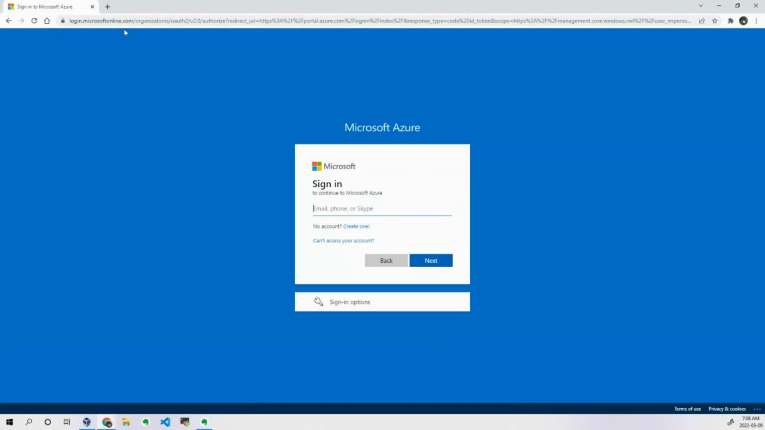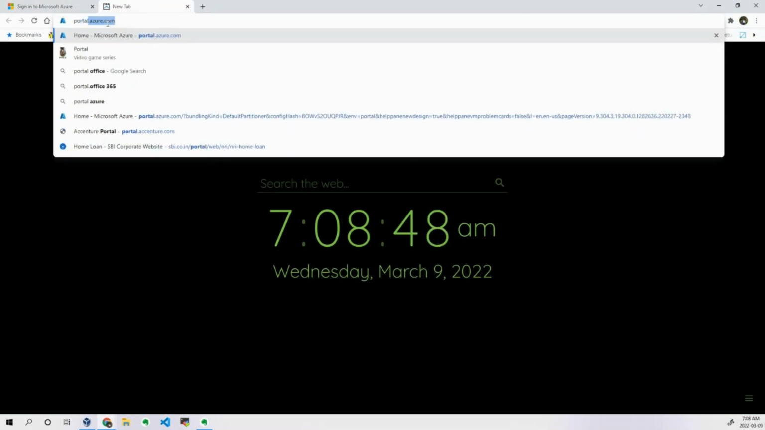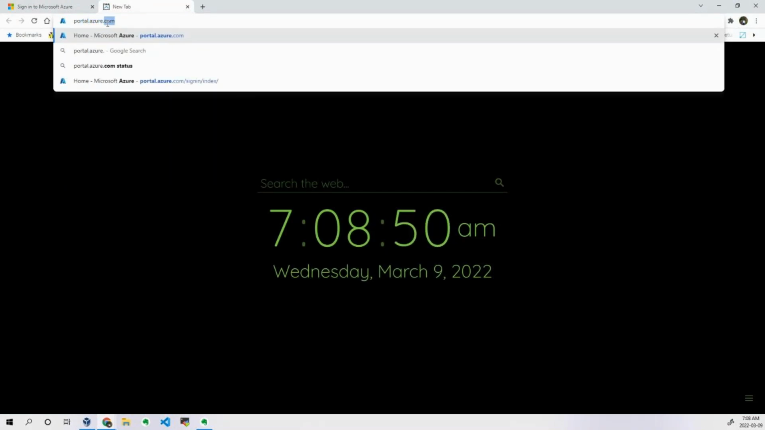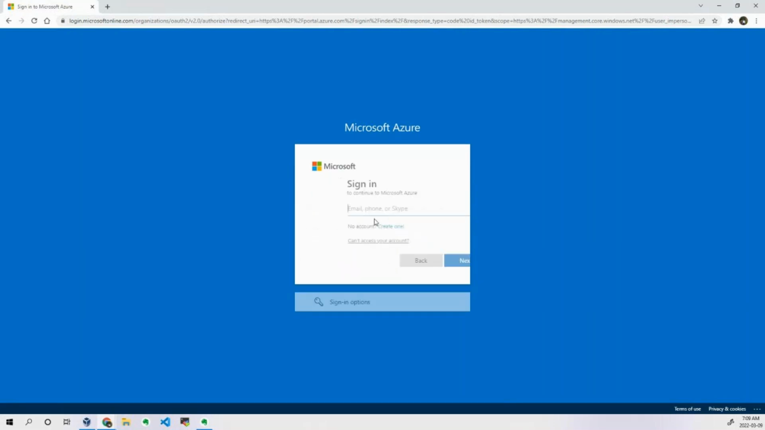When you access portal.azure.com, you just need to type this URL. Then you'll get a sign-in page like this. Since I've done this many times, my user details have been stored here. In your case it will look different: you have to give your username and password, your Gmail account, or an Outlook account, which is also fine.